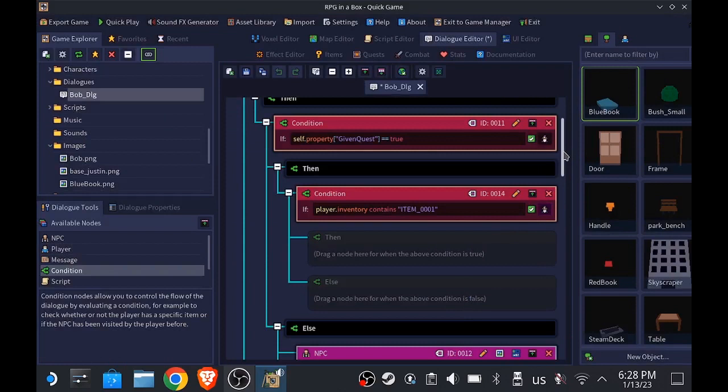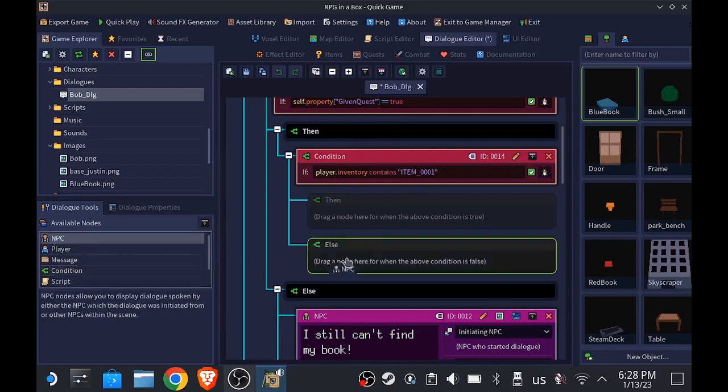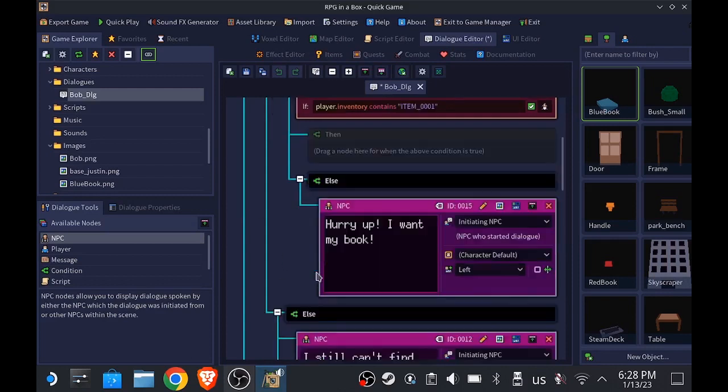So this is now checking if we've got the quest and we've also got the book. Well, let's deal first of all if we don't have the book. So this is going to be an NPC node onto the else, on the false. And he can say, hurry up, I want my book. I want my book. Okay. And that can just end the dialogue.